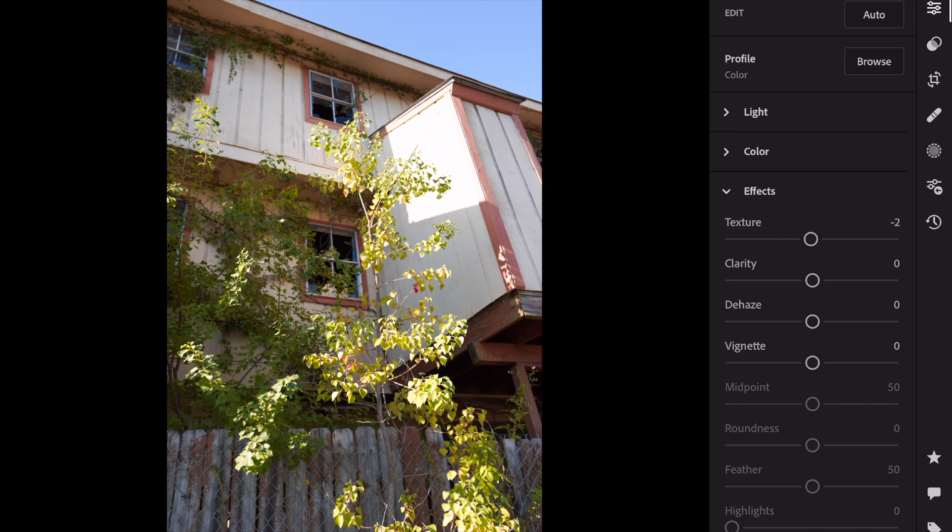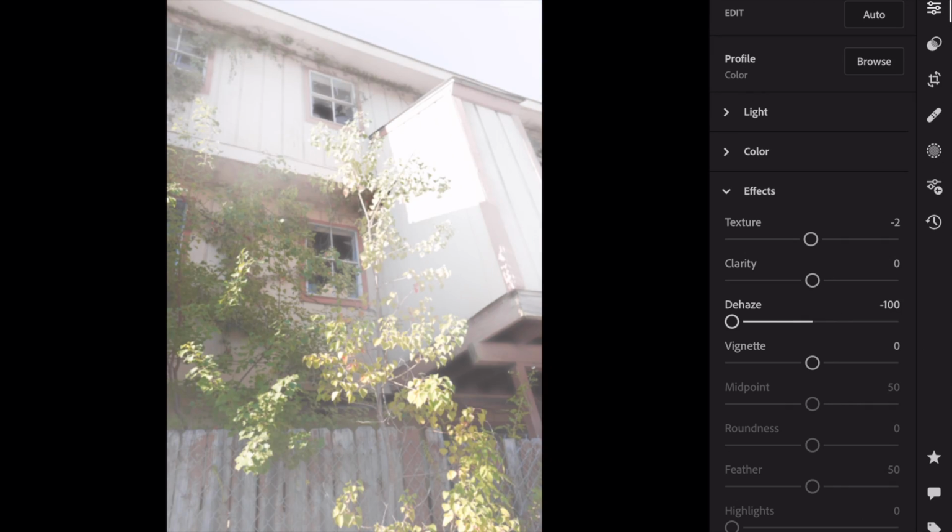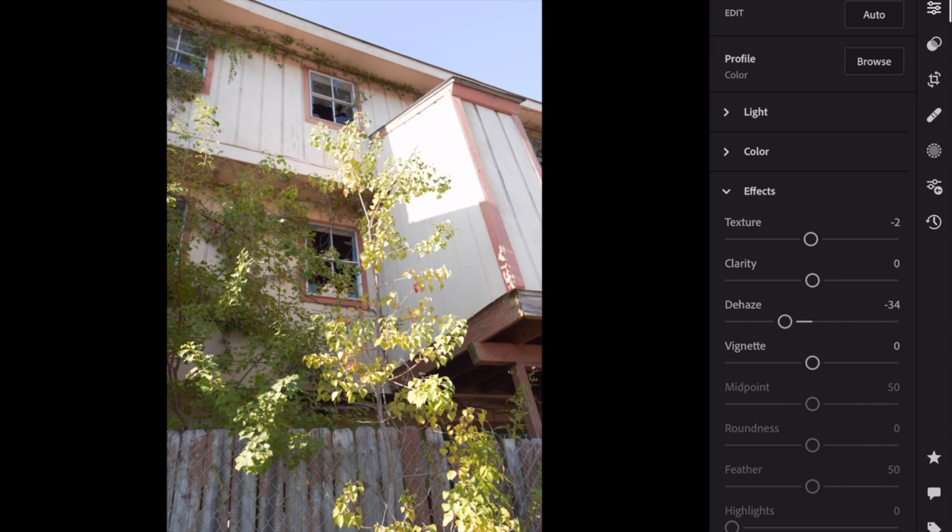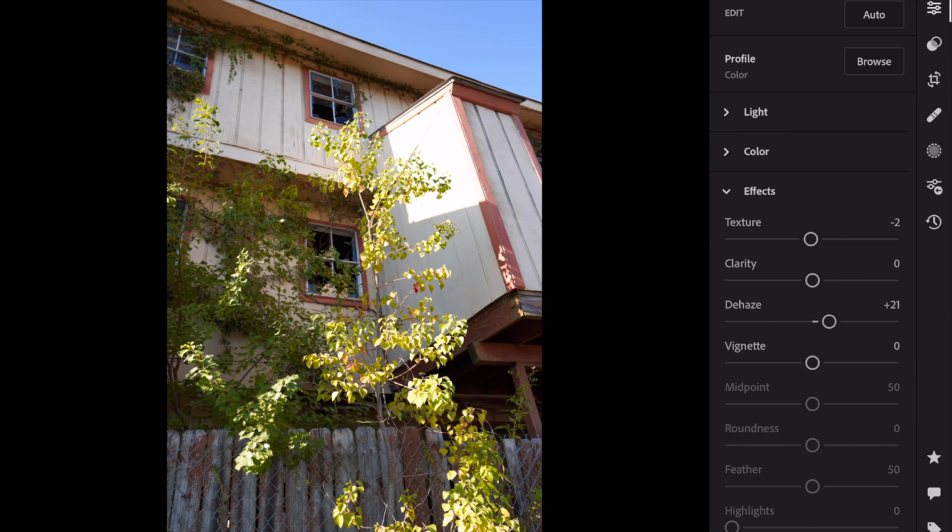Okay, so the dehaze, it's a love-hate relationship with it. Sometimes it makes the picture perfect and sometimes it makes the picture horrible. So I like to go all the way back and forth just to see what kind of effect I get from it. See, like I said, dehaze will do so much to the picture. I do like to use just a little bit, there we go.